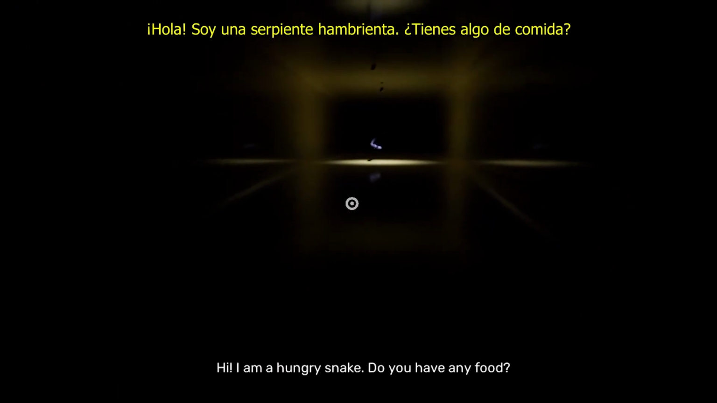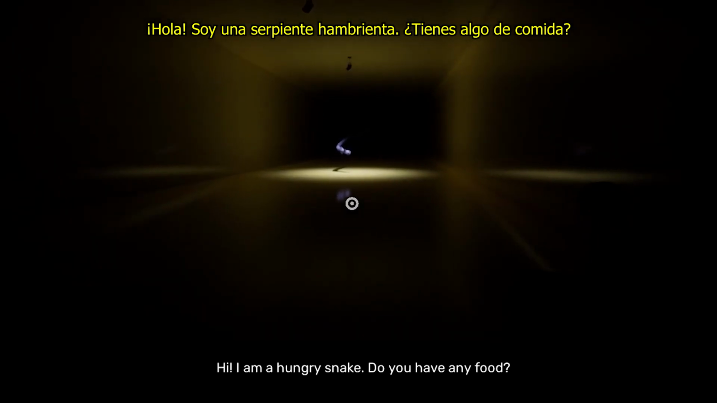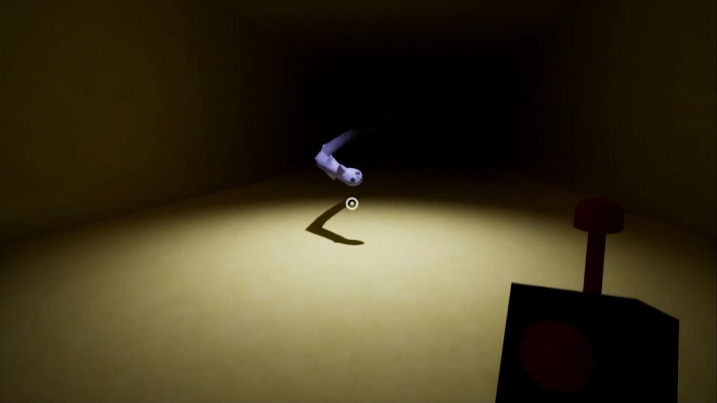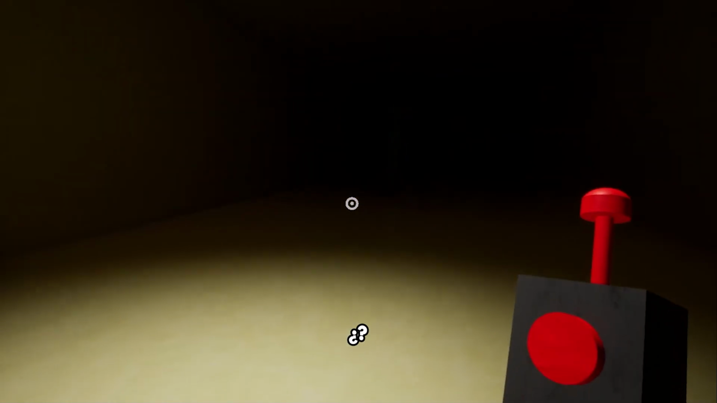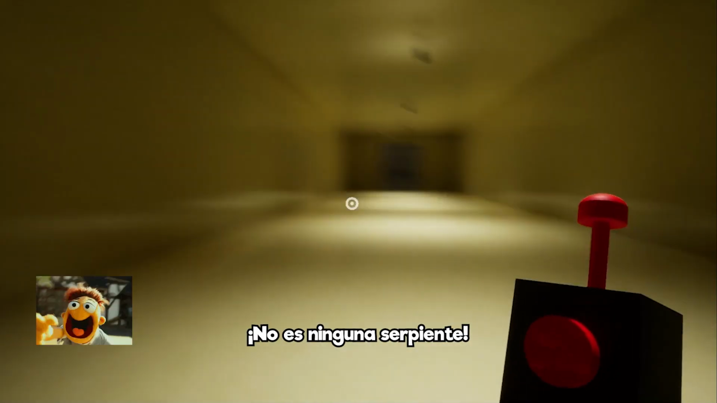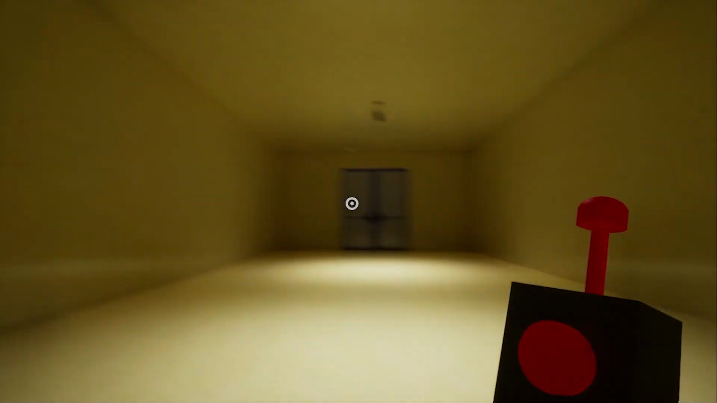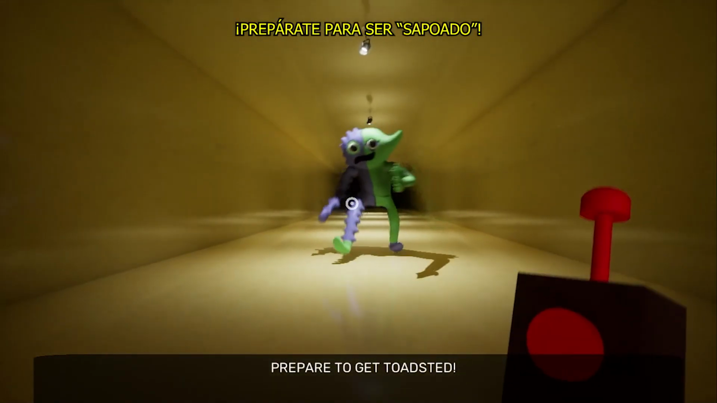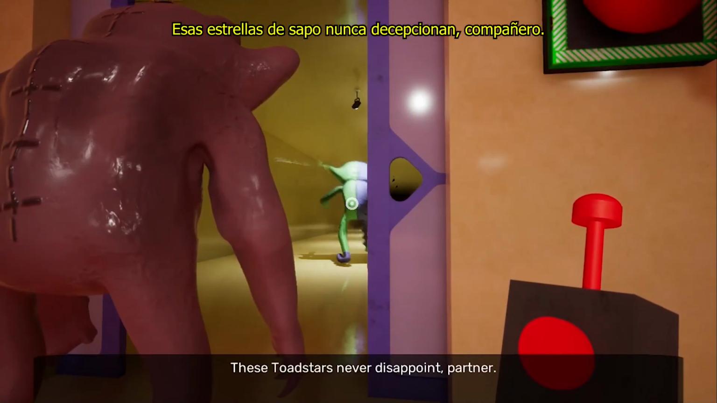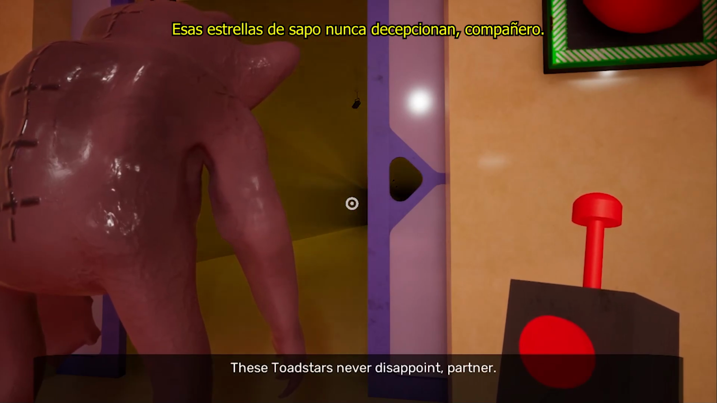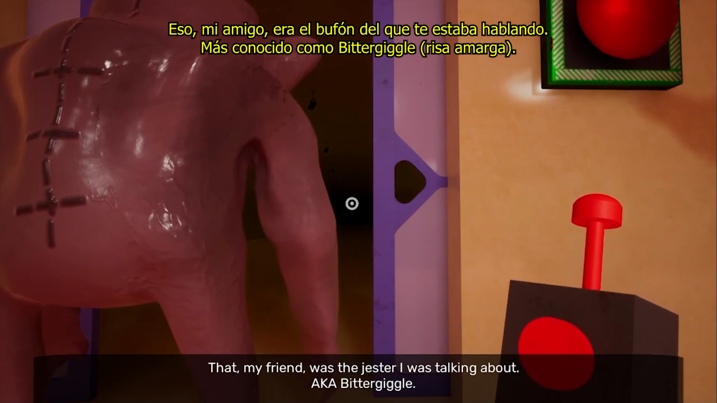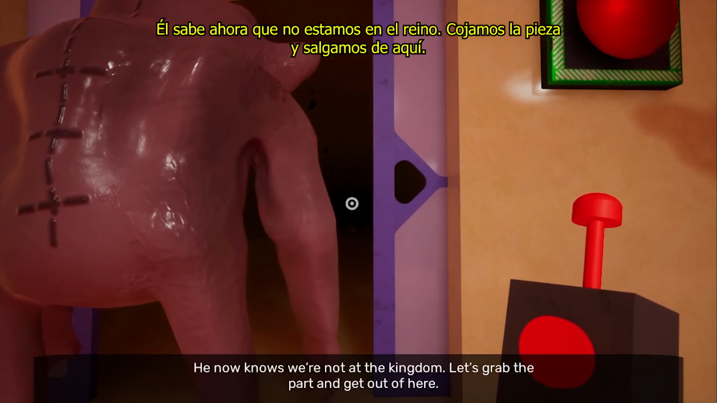Hi, I'm a hungry snake. Do you have any food? Prepare to get toasted! These toad stars never disappoint, partner. That, my friend, was the jester I was talking about, aka Bittergiggle. He now knows we're not in the kingdom. Let's grab the part and get out of here.